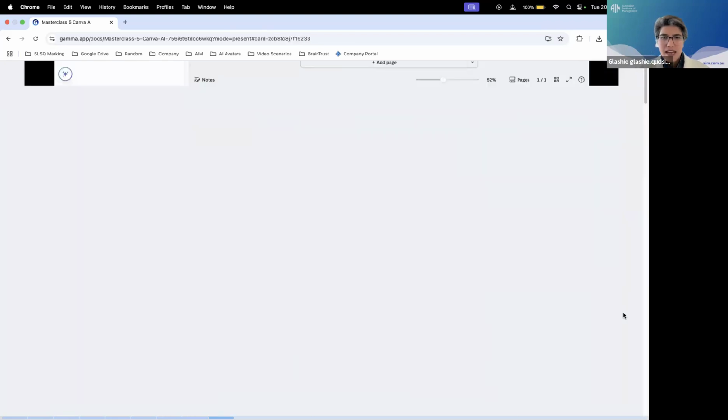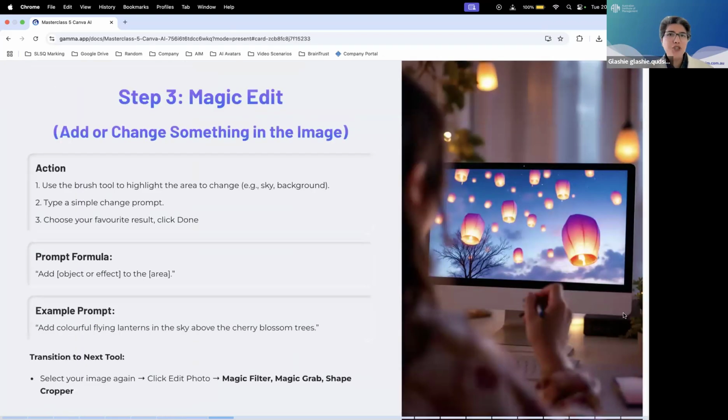Now we have created the image. What can we do with that particular image? All right, this is the third tool or component which I really love about Canva, Magic Studio. That's what we call that.